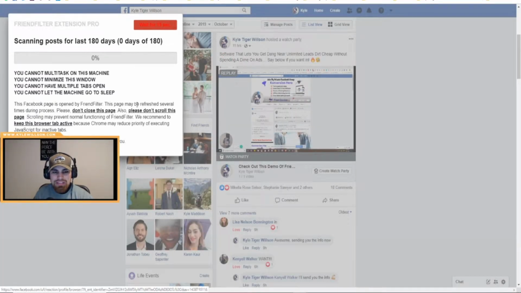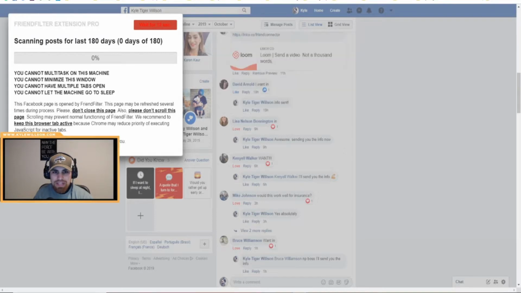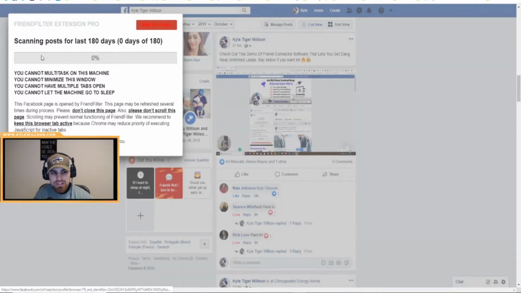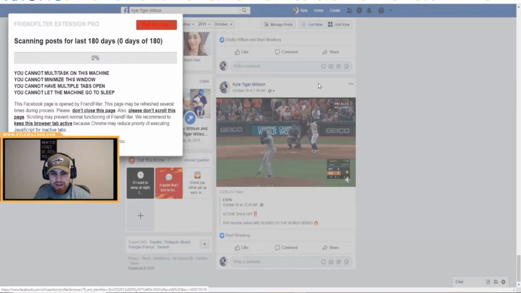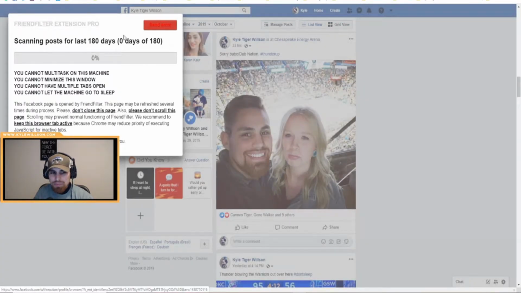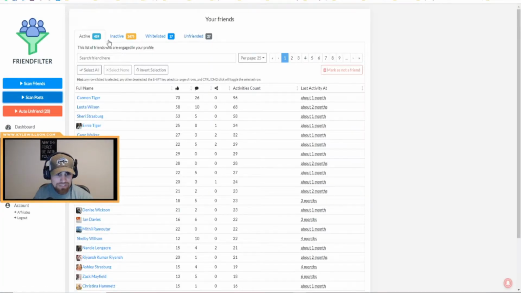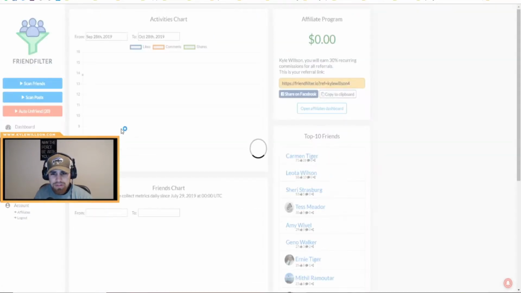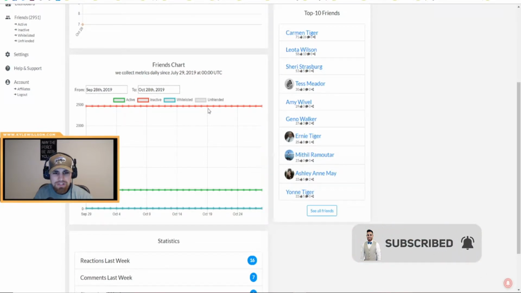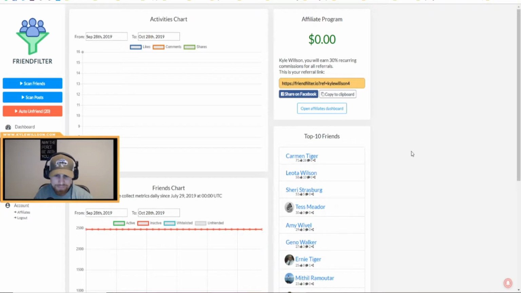This is the actual software running, and it's going to be a long time before this hits 180 days. Actually, it's going to be relatively quick, but as you can see here, it's just scanning automatically. But we're going to go ahead and just close this out. This is what it does here. Then let's go to the dashboard here. It's going to show me my active and inactive friends, and the number. I haven't scanned in a while, so this number could have gone up or down. It shows you your top 10 friends.